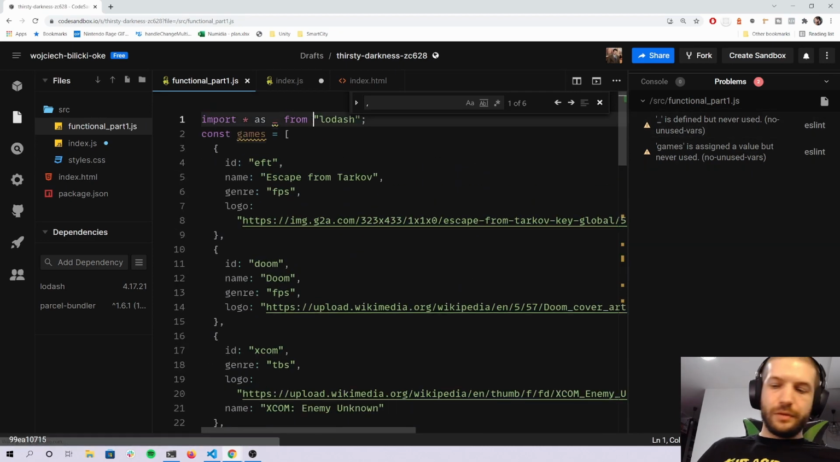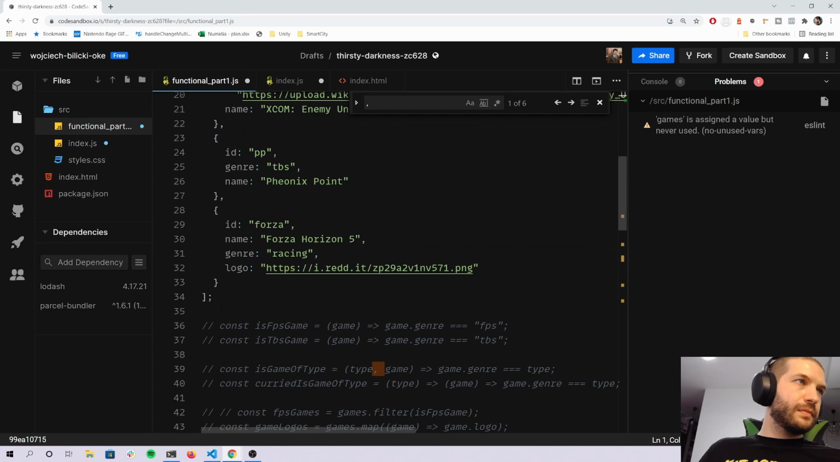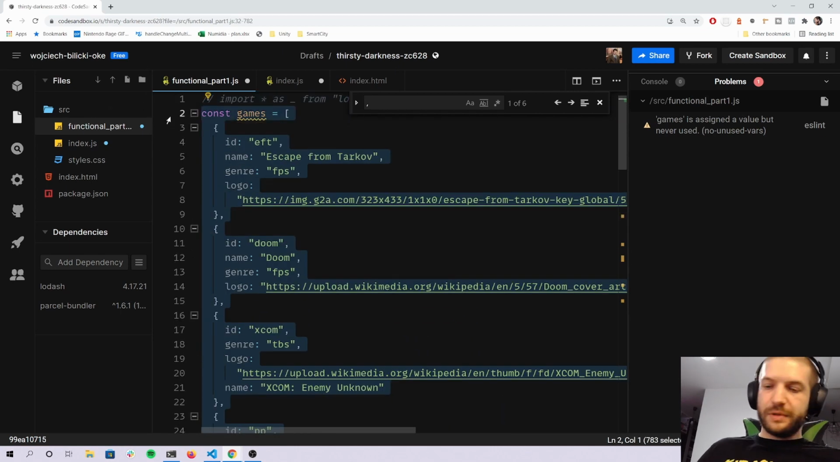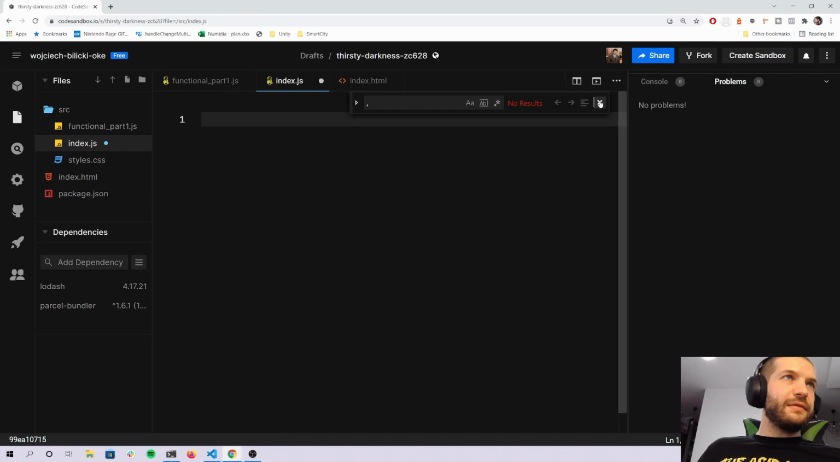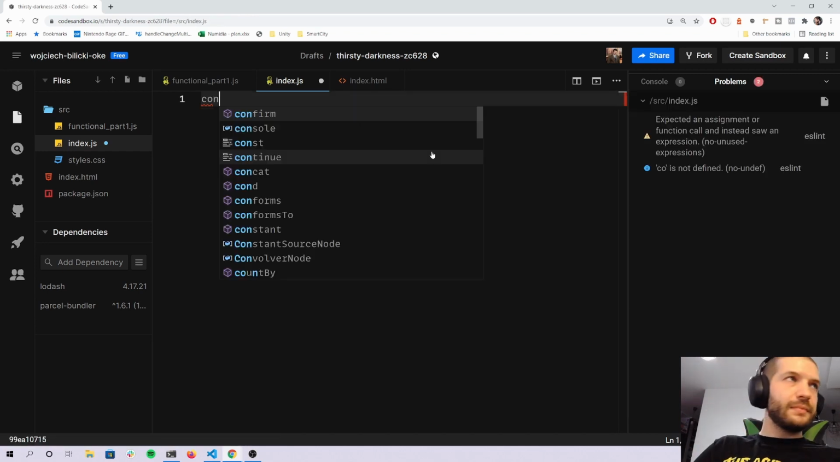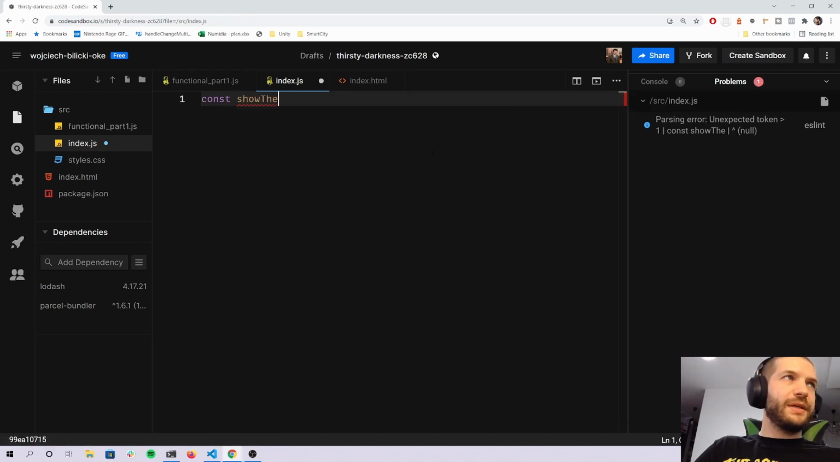And this is not used. I just want no problems in my life. Okay, let's write a very simple function. We're gonna call it showMeTheOutput.